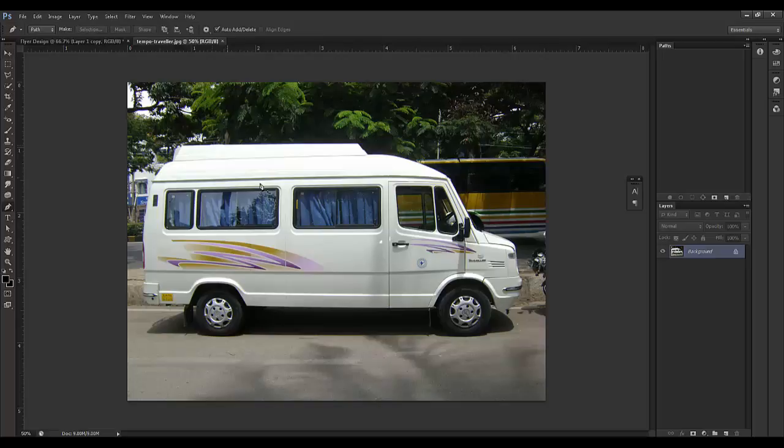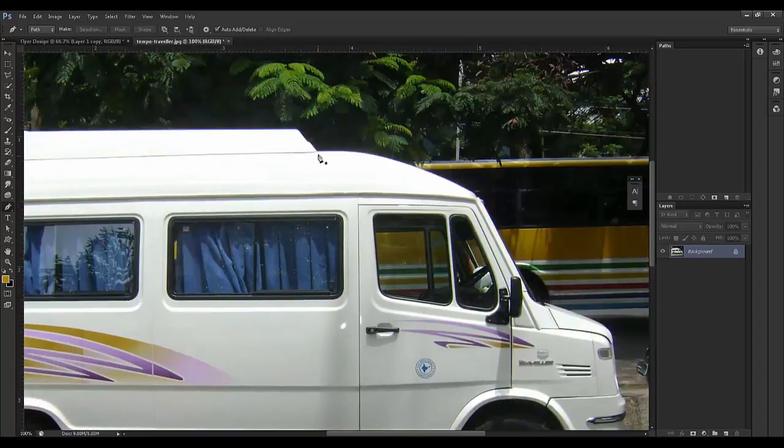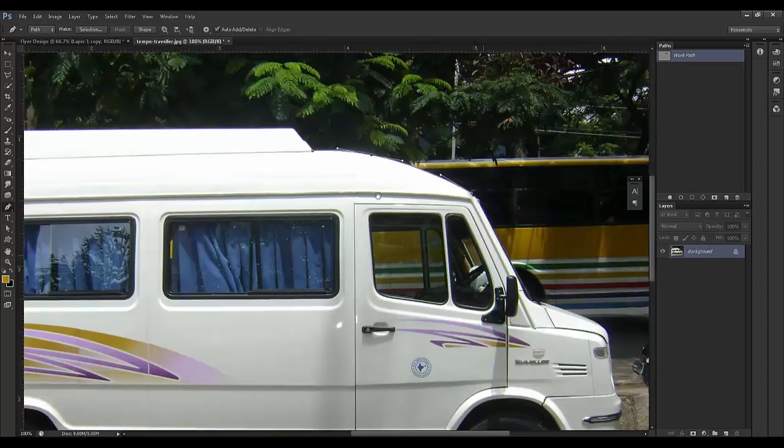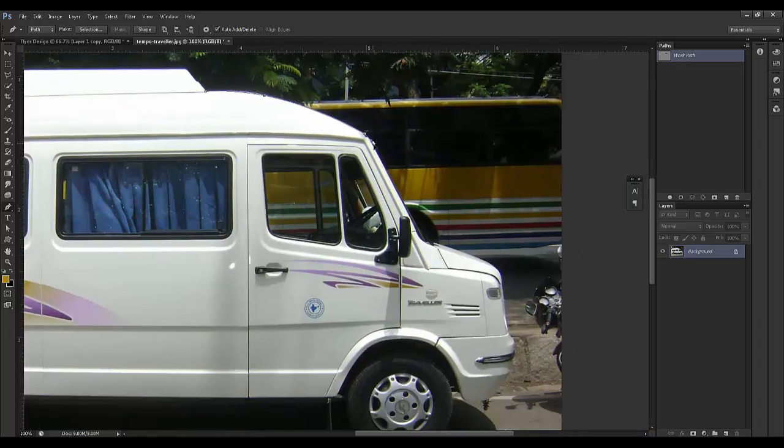I'll just take the pen tool and zoom in a little bit, taking one point over here, second over here. Press Alt on the keyboard so we can adjust these Beziers very quickly, and we need not go to any other tool selection. It's very fast and very precise. I generally use the pen tool for any of my selections.